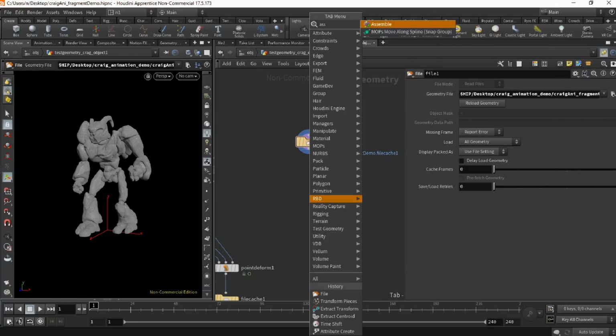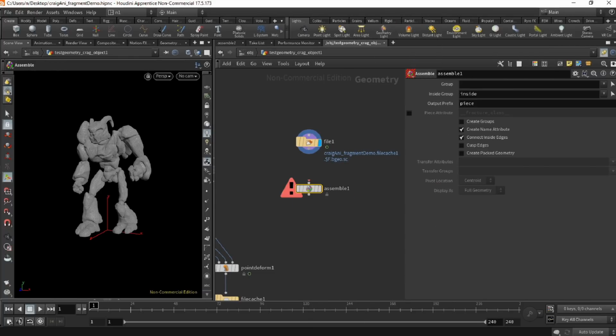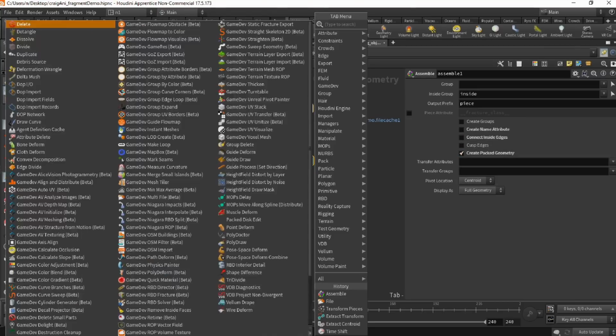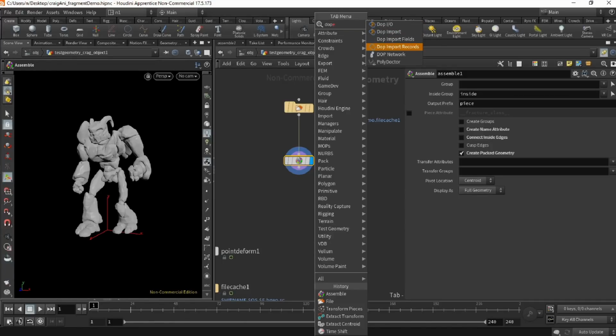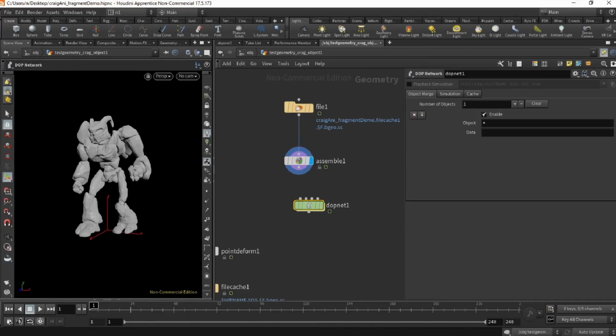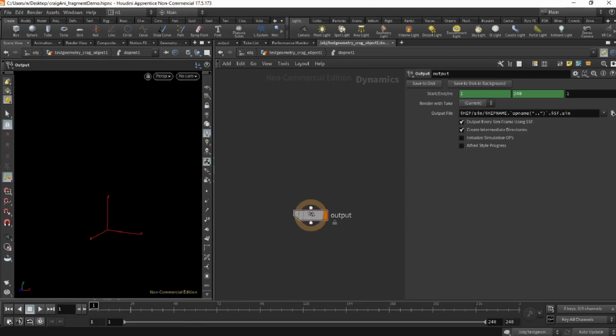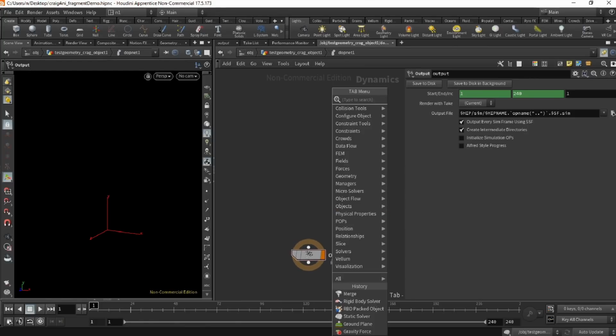So pack it first, assemble. Now just feed it into our simulation net, and let's dive inside. Create all the information here.